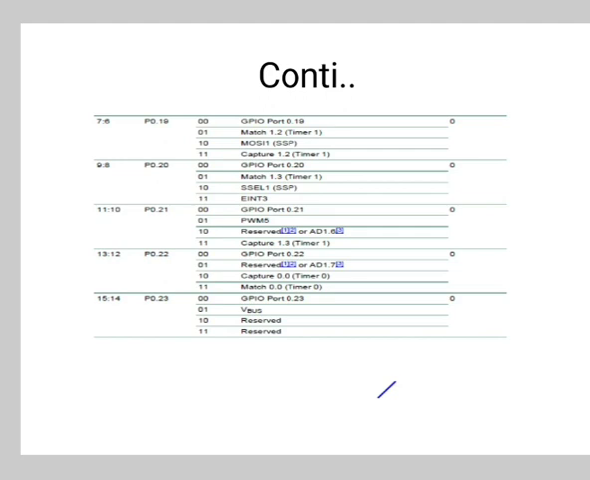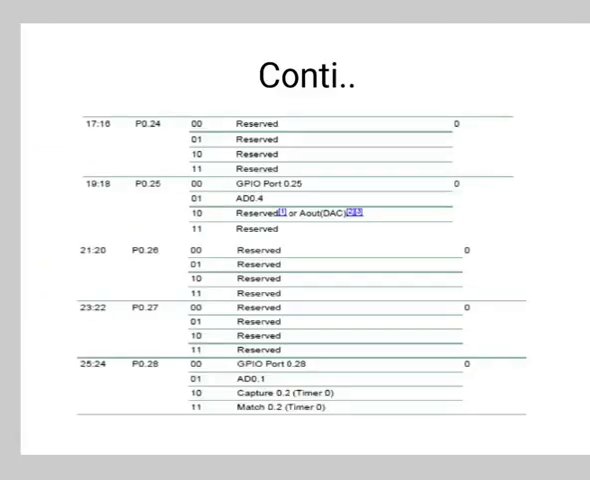We will see bits 15:14. For 00 it has GPIO port 0.23, 01 is VBUS, and 10 and 11 are reserved. Now for bits 17:16, all the 4 combinations, that is 00, 01, 10 and 11, are reserved. For bits 19:18, for 00 it has GPIO port 0.25, for 01 it is AD0.4, for 10 it is reserved and 11 also is reserved. Again for bits 20, 21, 22, 23, all the combinations of these values are reserved.